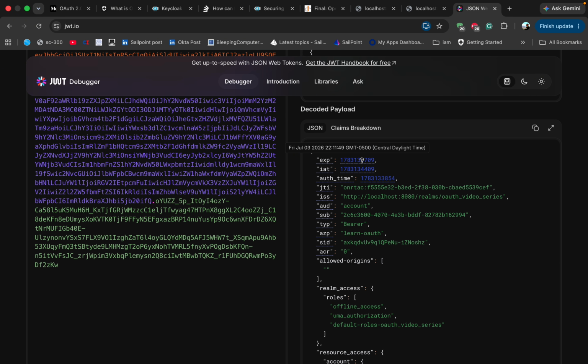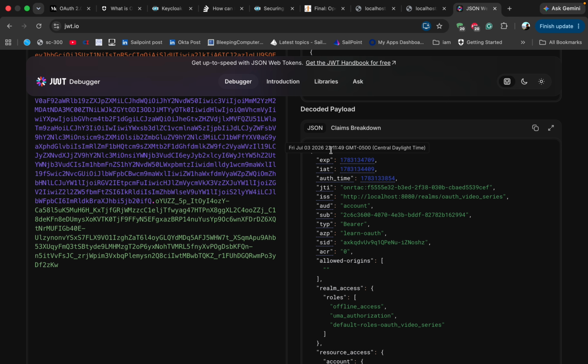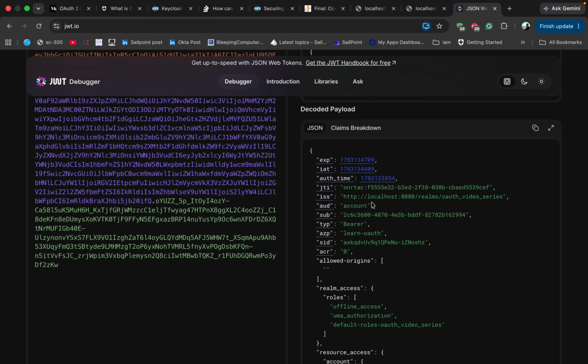For example, it expires at 10:11. This is the issue time, and this is the authenticated time. So this is the time where the user has authenticated. And it gives us the issuer, who created this token, and the audience intended for this token. This will be the subject ID. So the subject ID is a user ID.